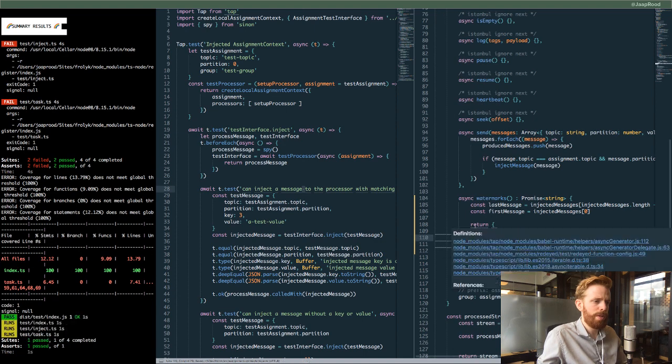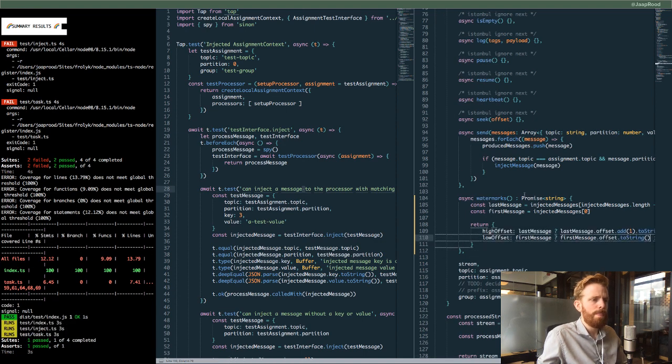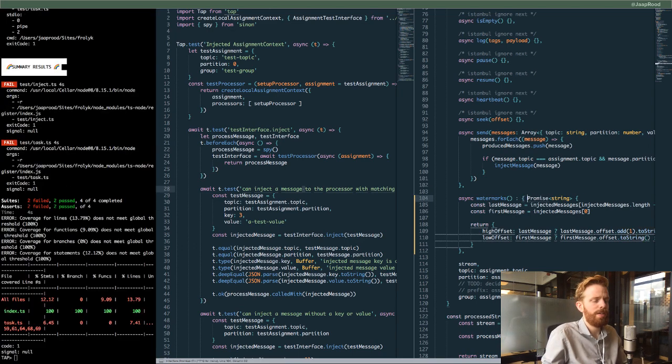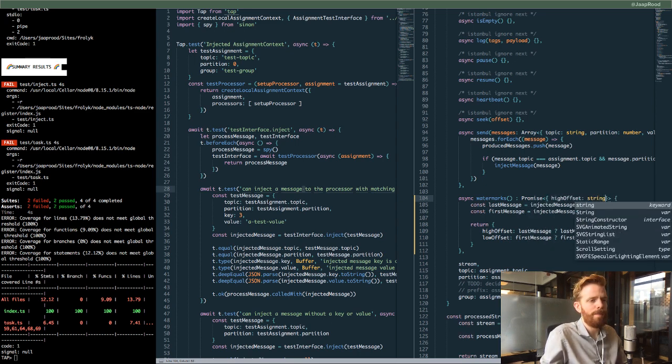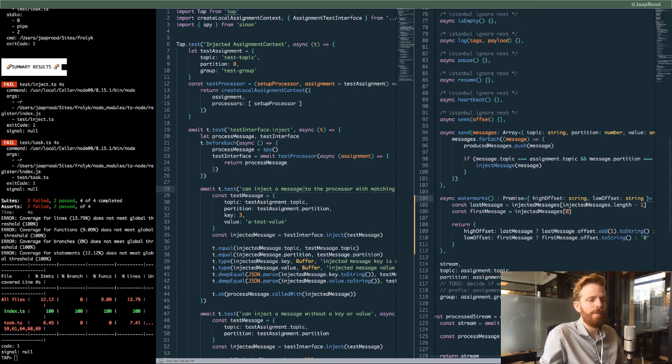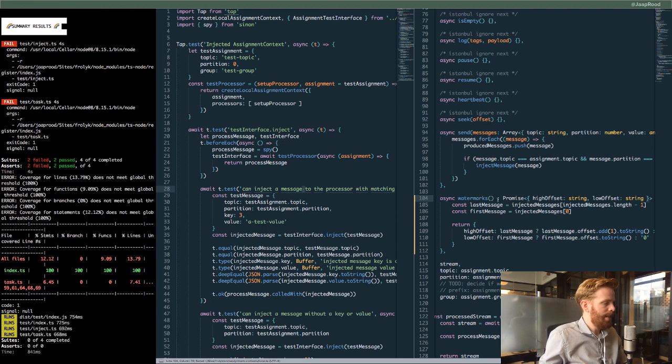What is the complaint about? Oh, of course it doesn't return a string. It returns an object with a high offset. It returns a promise of an object with a high offset as a string and a low offset as a string. Yeah, that's more like it.